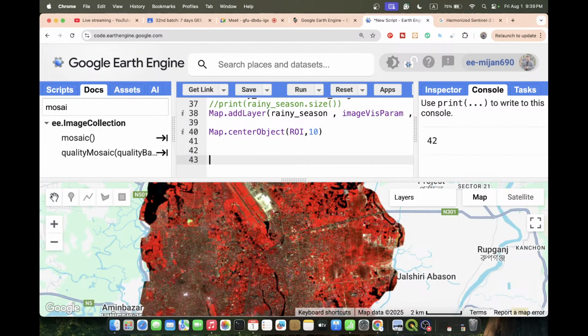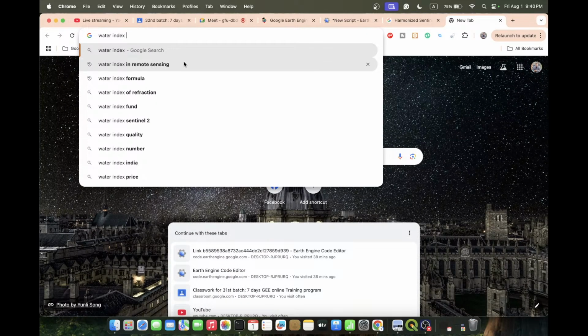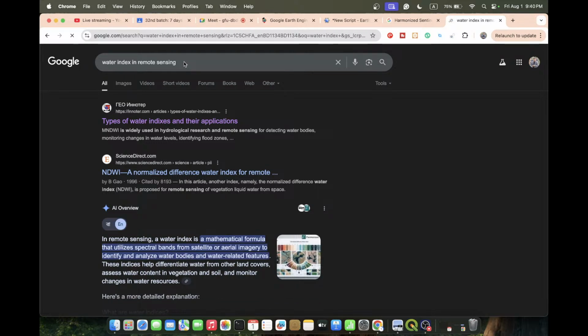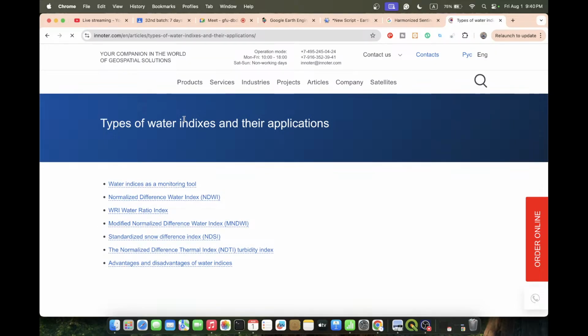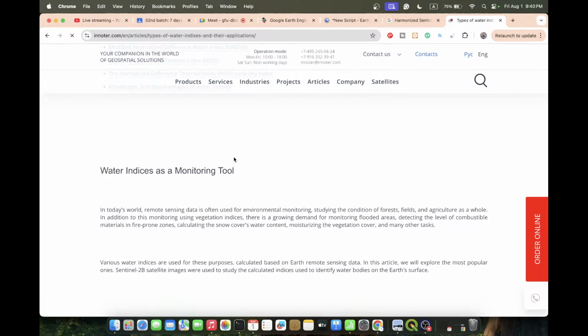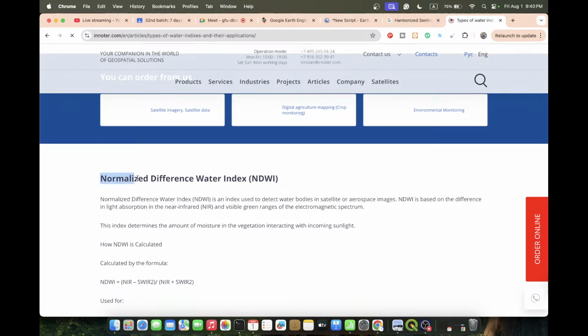So now we can use different types of water index. If you want, you can simply search here, suppose water index in remote sensing. Just open it. In remote sensing, we use different types of water index, and they have different types of applications. You can see water indices as a monitoring tool. So you can see it's one kind of water index.